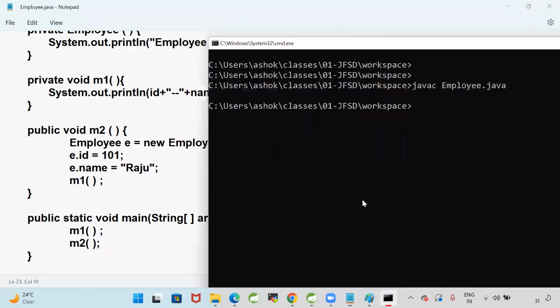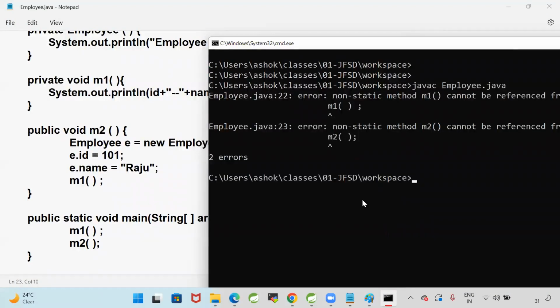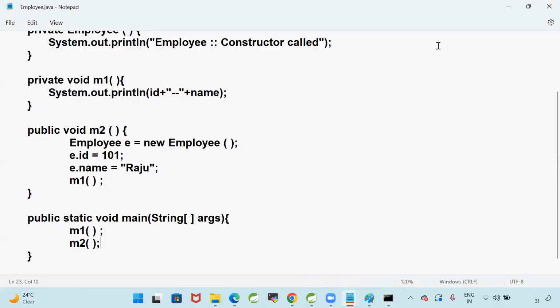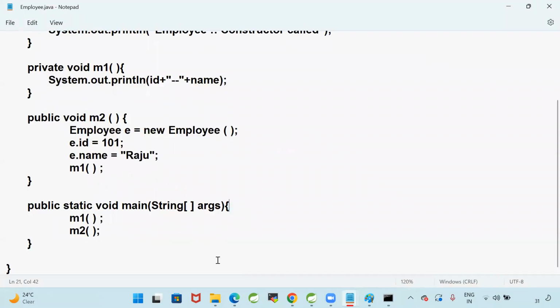Check this. javac Employee.java. Allowed or not allowed? Non-static methods cannot be called from the static methods directly. Non-static methods can be called from non-static methods directly. M1, M2 are non-static. M2 can call M1, M1 can call M2. But main method is a static method. M1 method is non-static. How to access non-static methods inside the static method? Through object. Okay, we need to create the object for this.